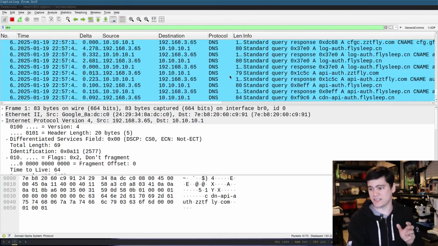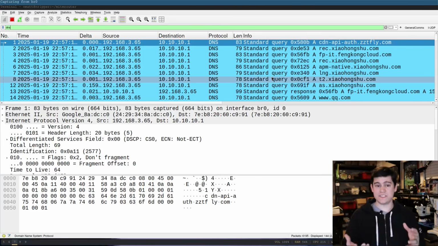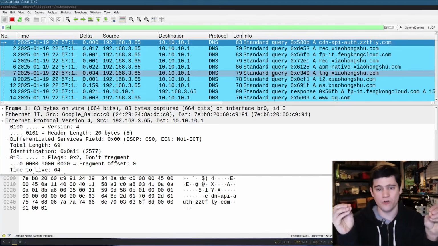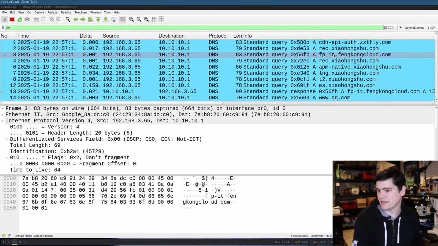And we're seeing a ton of stuff fly by for DNS here. And we see a lot of server names here that are being requested, because if we don't know, DNS's job is to resolve a domain name to an IP address, or in some cases vice versa. But most of the time, DNS's job is to take a human readable name like FPIT fengkongcloud.com, and translate it into its actual IP address.